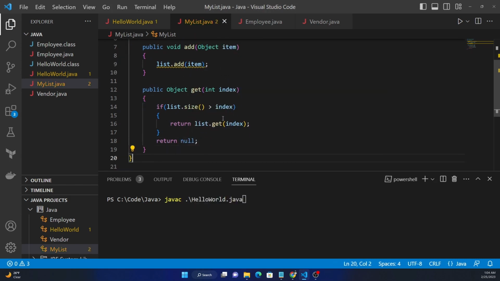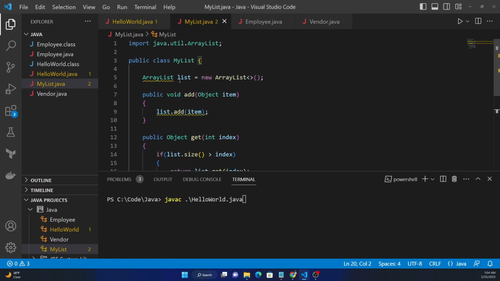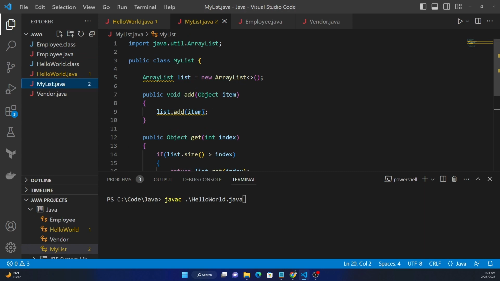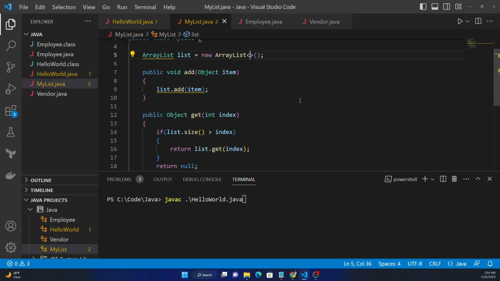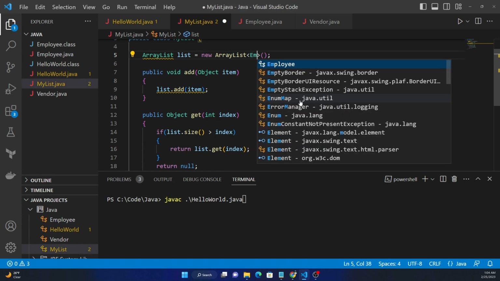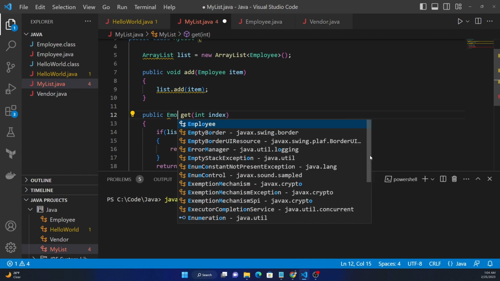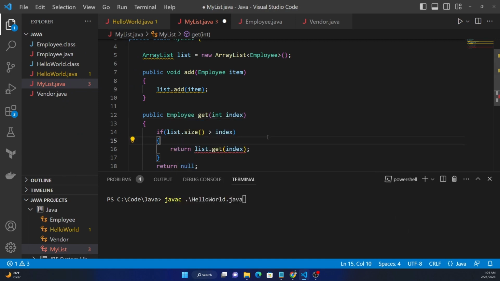Now, this is a very simple implementation, but this is as good as ArrayList. Let's say we want to implement this for this class, which is called Employee.java. So what we can do is the MyList here can take Employee, and then here, instead of Object, we can change it to the specific Employee, and we can return Employee.